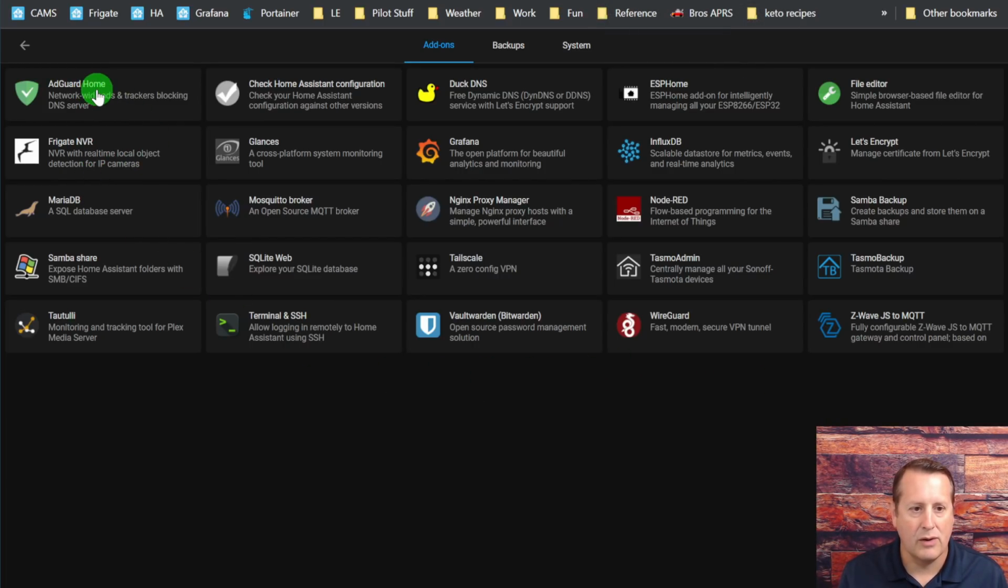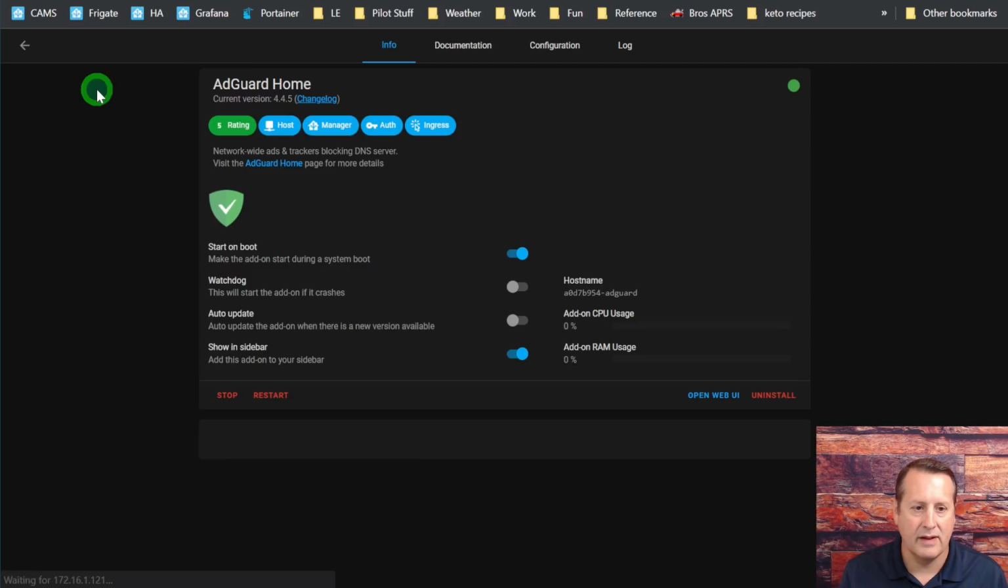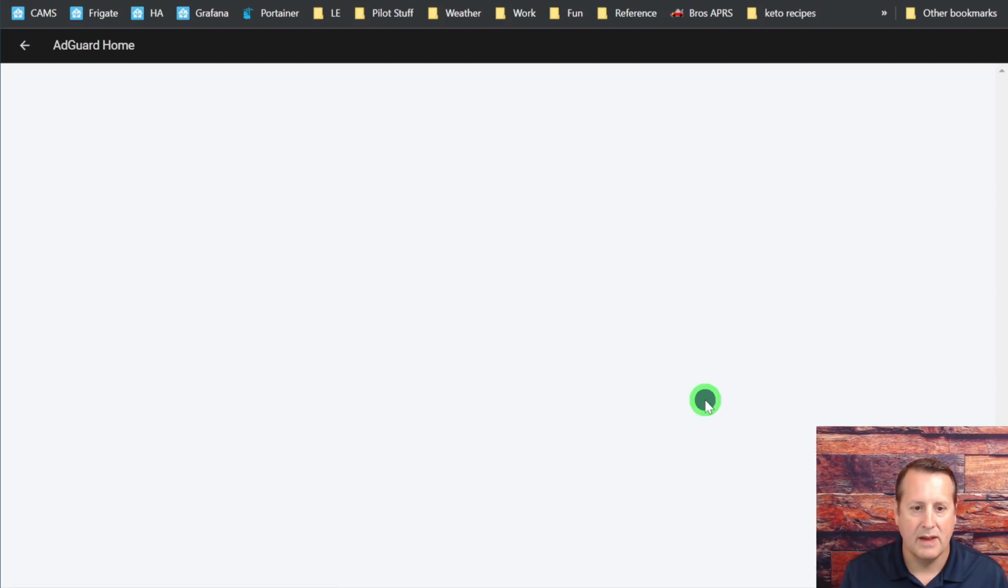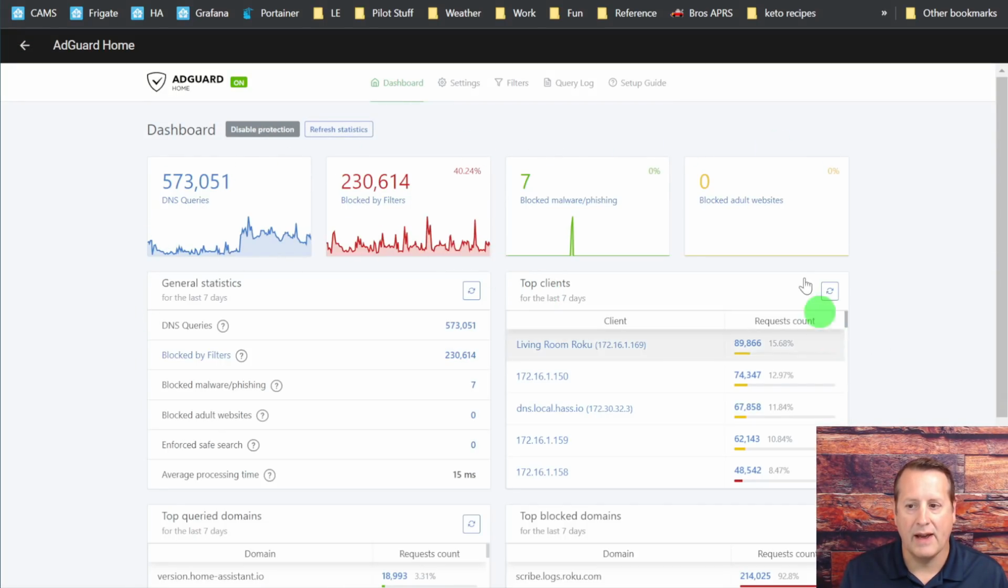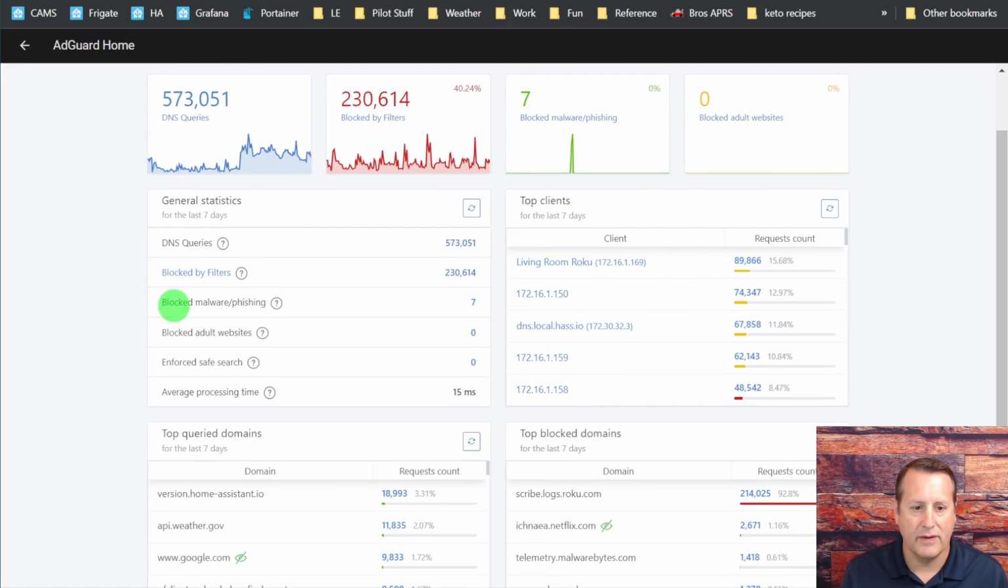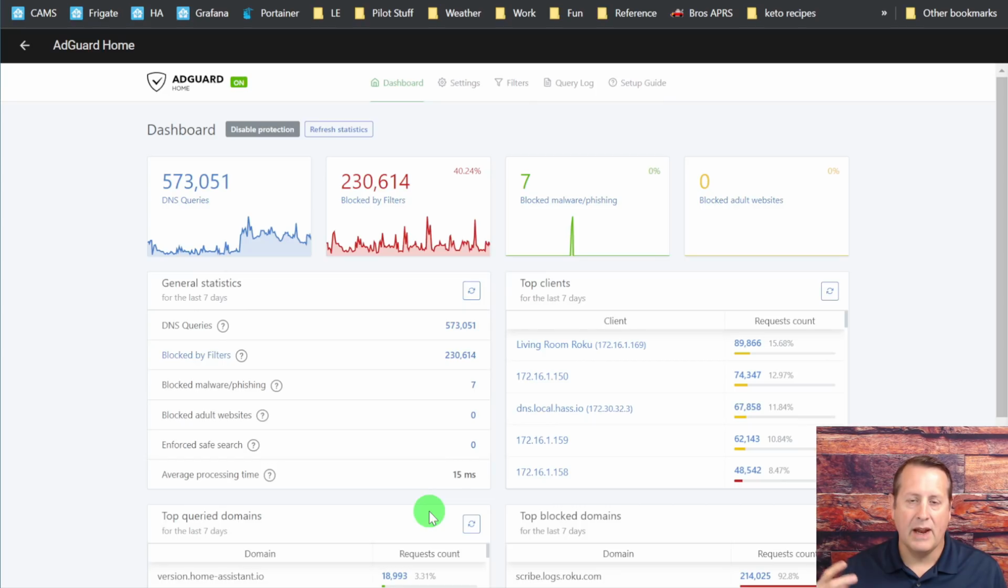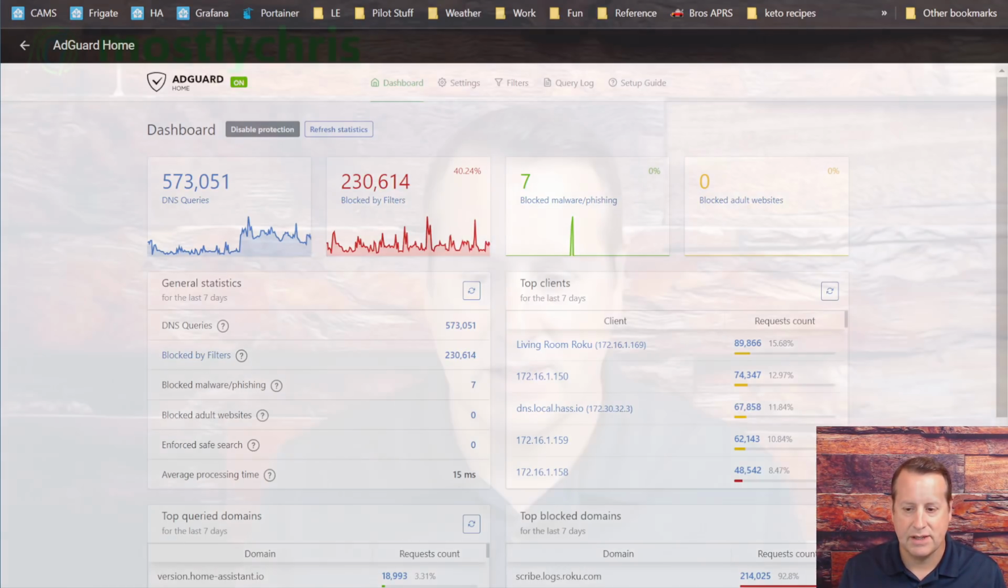AdGuard Home is my DNS server that I use inside my home network. And this serves all of my DNS requests and also does filtering for malware and other ad-based stuff. Now, I have two instances of AdGuard running in my home network. The first one is on my Odroid, and that's my production one. And my second one is going to be on my Raspberry Pi.